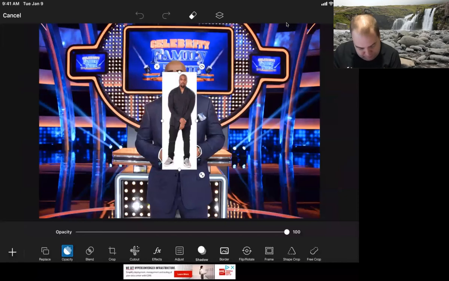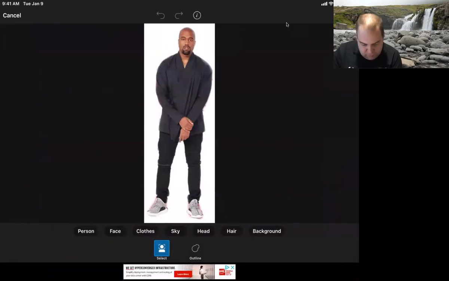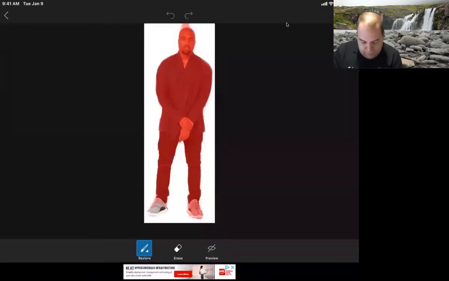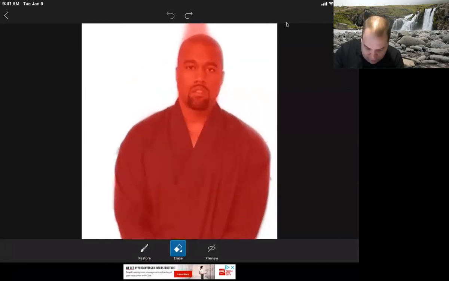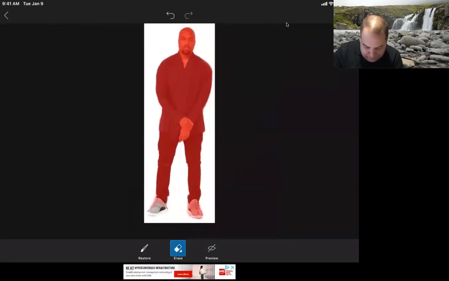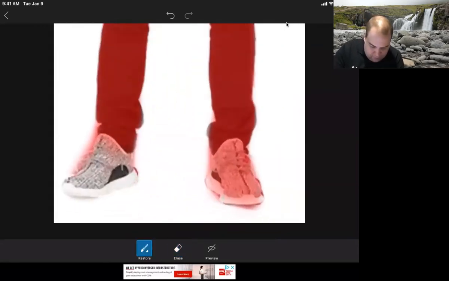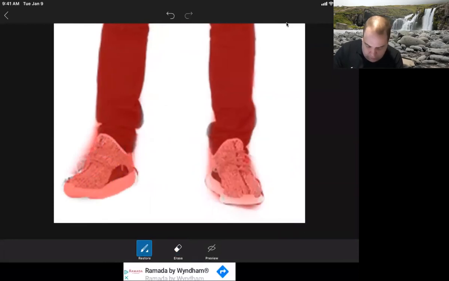Now, again, we could tap, do a little bit of erasing here. Anywhere that it messed up, you're going to want to pinch in and zoom. Clean that up a little bit. Come down to his sneaker here. Make sure that's painted all red. But we really don't have to spend that much time on his shoes because this particular image, we're not going to end up using the shoes.